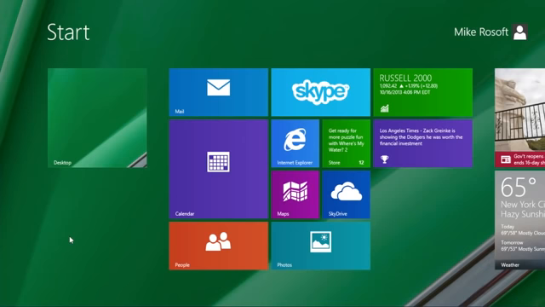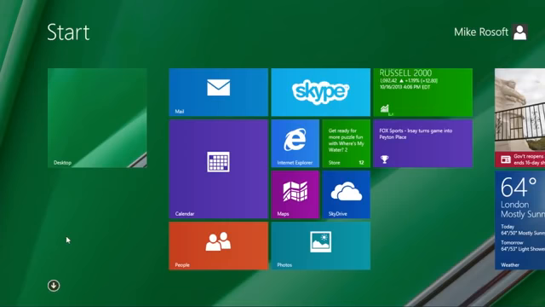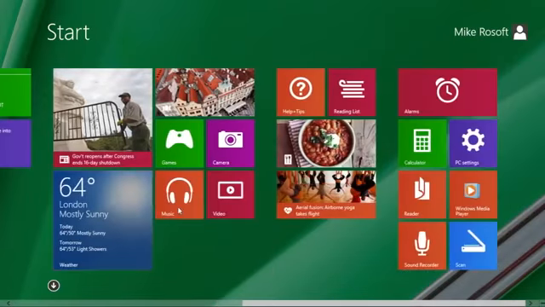So, Windows 8.1 is part of Microsoft's new rapid release cadence, so they'll have more frequent updates out for Windows users and at lower cost. For example, this version of Windows 8.1 is free. So let's take a look at some of the new features.